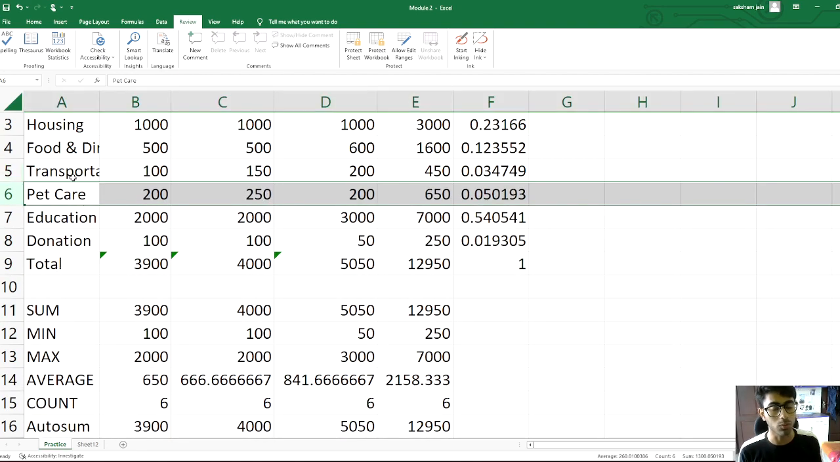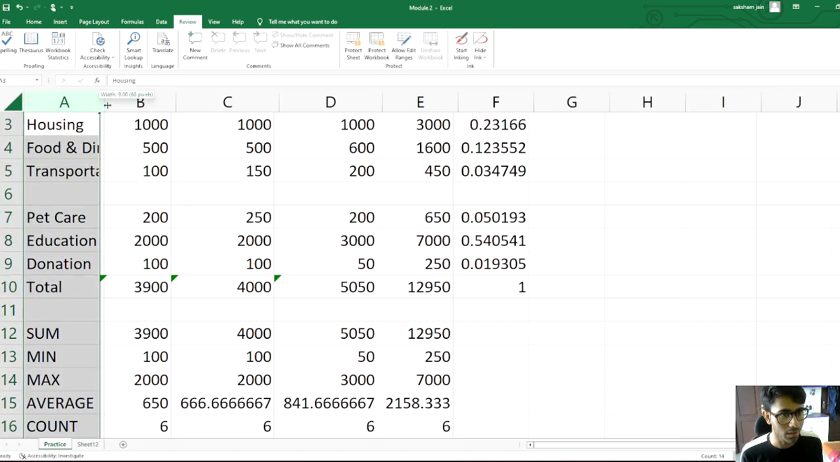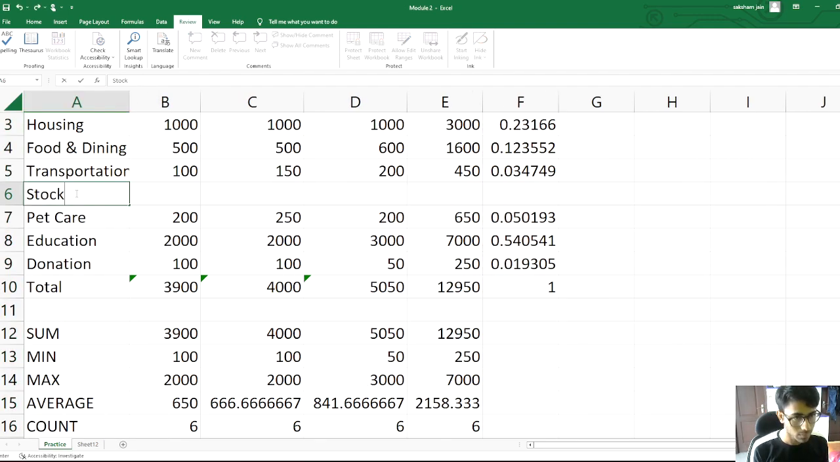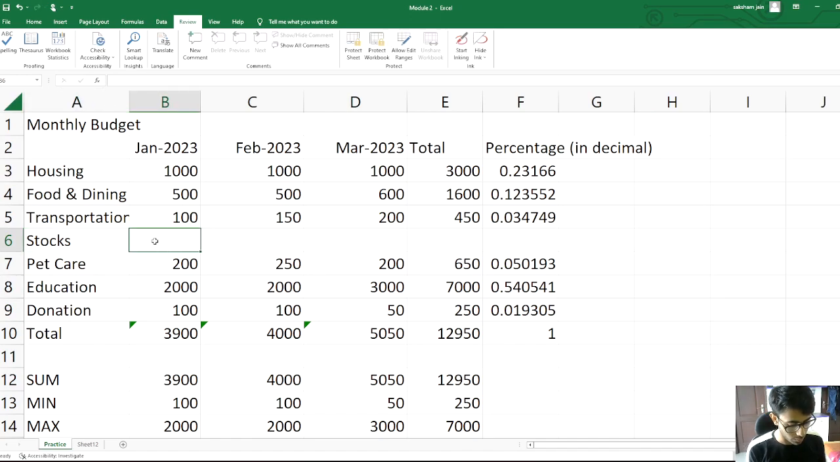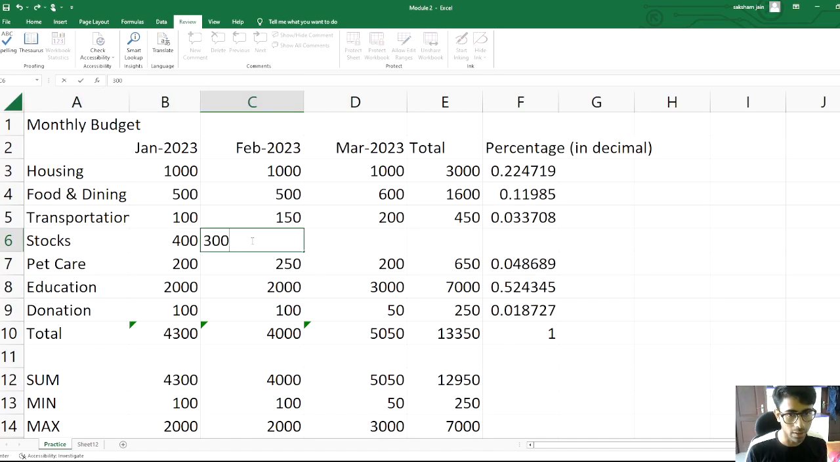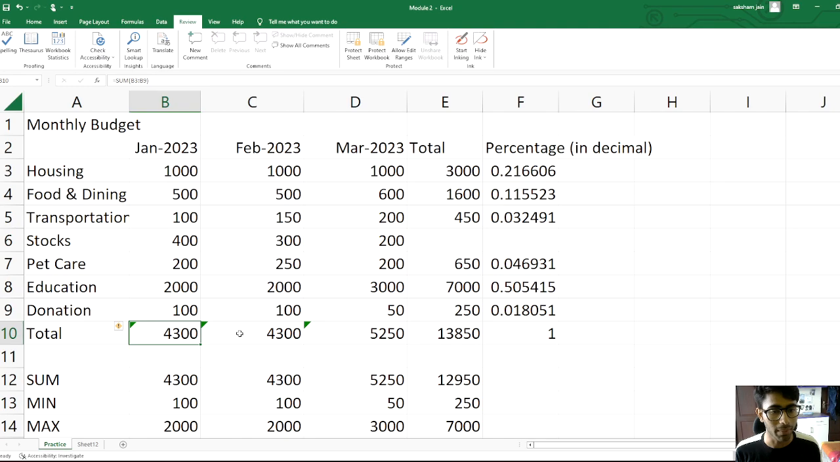Now let us suppose that I have to enter another row which indicates stocks. So I'm going to add another row here by pressing Ctrl, Shift and plus, and then I'm going to name it stocks. So let us suppose that for January I entered 400, 300 here and 200. You can see that my Excel has automatically updated my totaling when I added some new values.